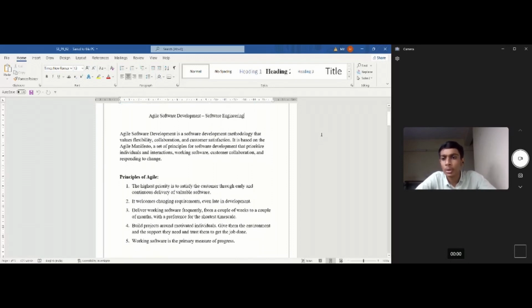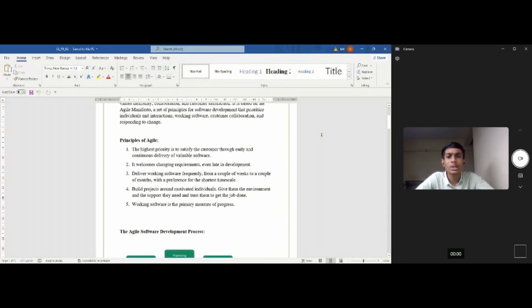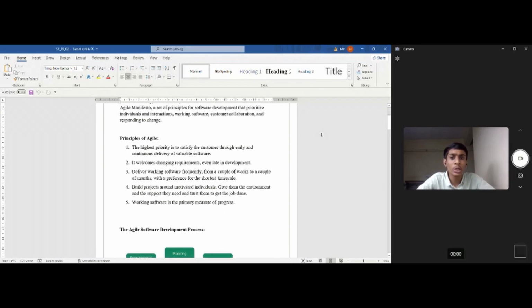Further principles of agile: the highest priority is to satisfy the customer through early and continuous delivery of valuable software. So we need to complete our work in a certain time period so the customer can be satisfied. It welcomes changing requirements even late in development, and never gives up on excellence. We have to take advantage of change to gain a competitive edge, and build projects around motivated individuals, give them the environment and the support they need, and trust them to get the job done.